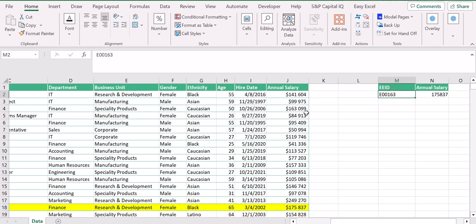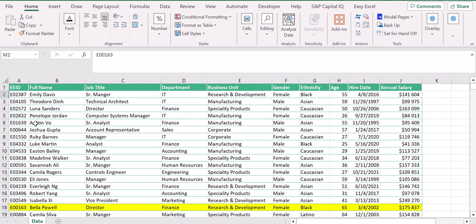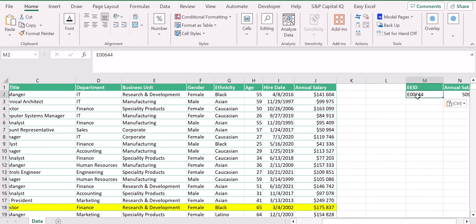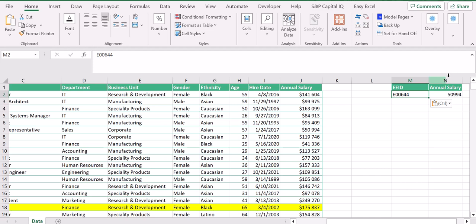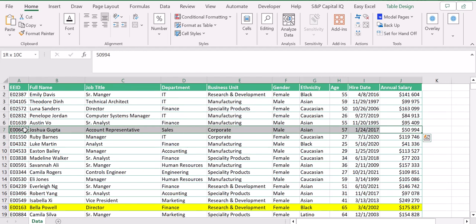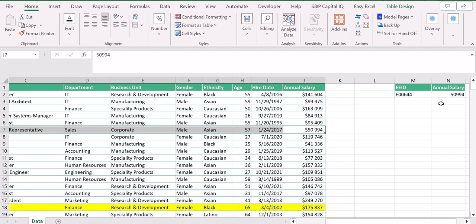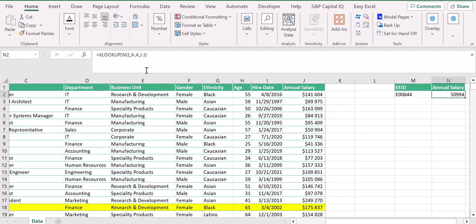Now, of course, like every VLOOKUP, if we just change the EEID, so we put, for example, this one of Joshua, the formula result will automatically update, and as you can see now, we are getting this value that is corresponding to this new EEID. It's better than the VLOOKUP because, in my opinion, it's easier to understand.